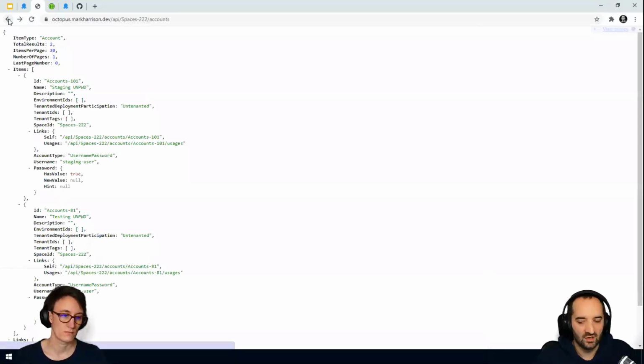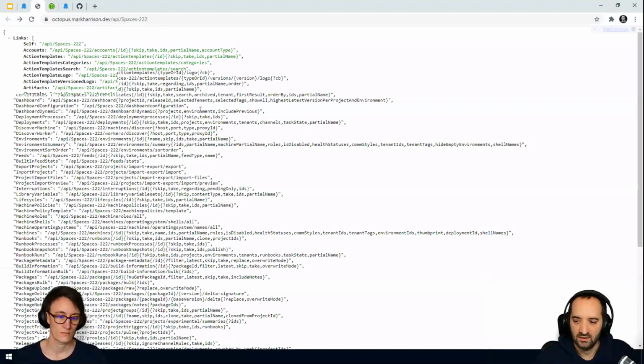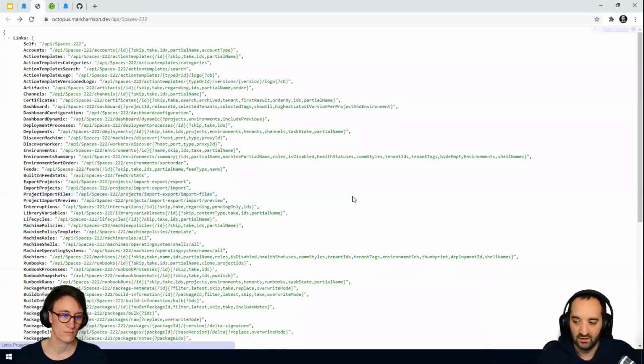So yeah, just go back. And I'm personally a big fan of this approach. I use it quite frequently when I want to find API endpoints and do a bit more of an exploration, see what's available, and that can help me build scripts.